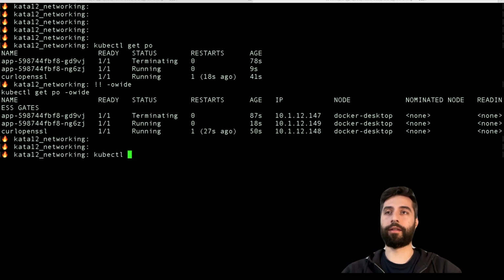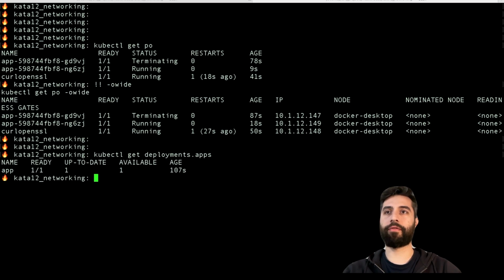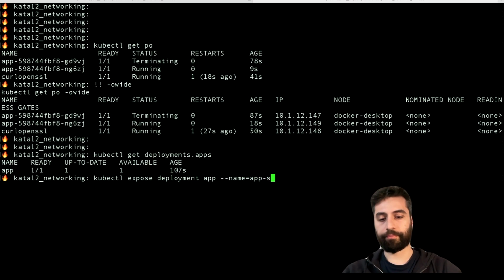Therefore, our mechanism of reaching our application using the pod IP is not very consistent, and that's why Kubernetes provides the service object. So coming back, we have our deployment. We can also use an imperative approach to create a service by exposing our deployment, which is called app. Let's specify a name for our service. Let's call it app service.